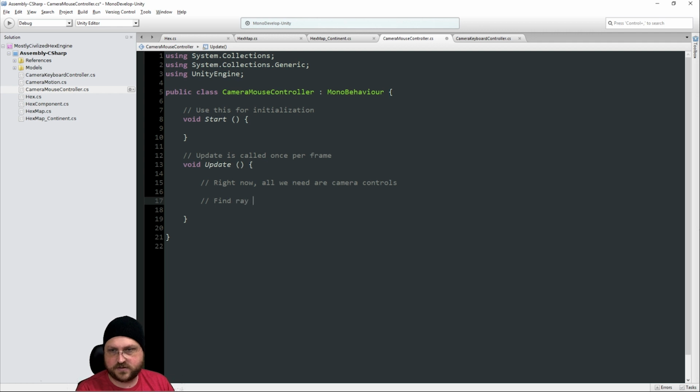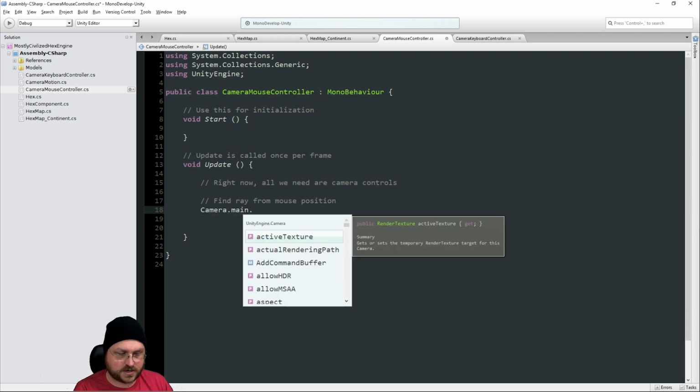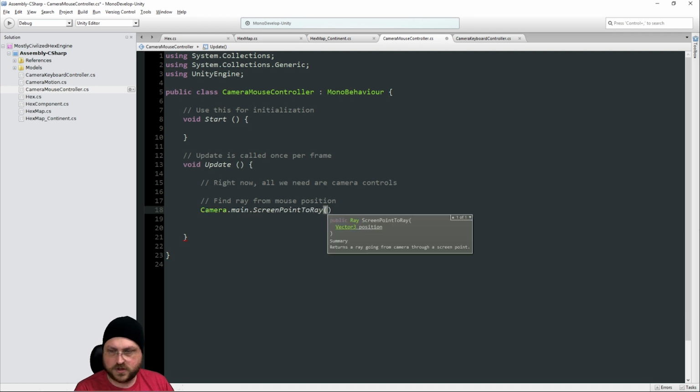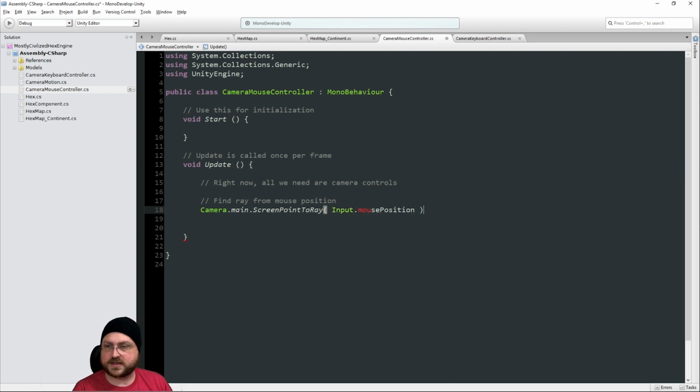Find ray from mouse position. So if we have our Camera.main.ScreenPointToRay, and then we get Input.mousePosition. So okay, the way it's going to work is this.